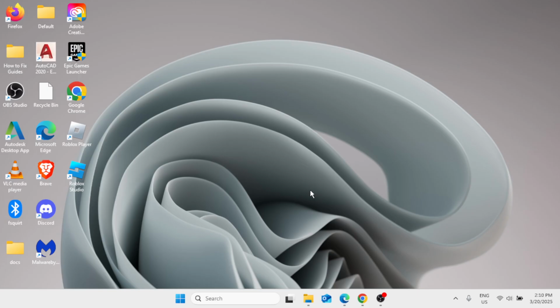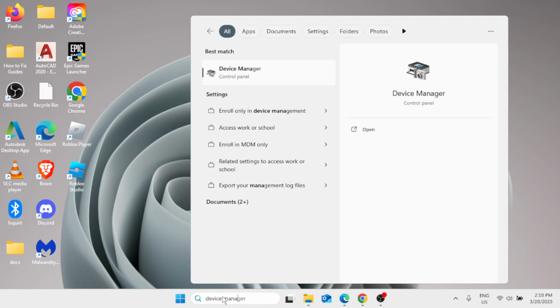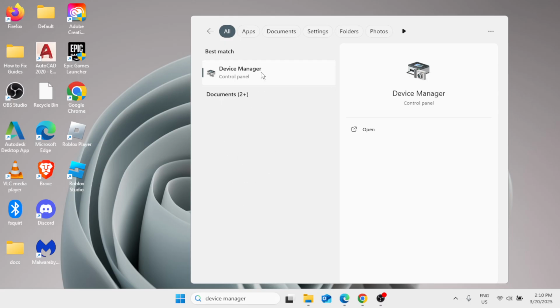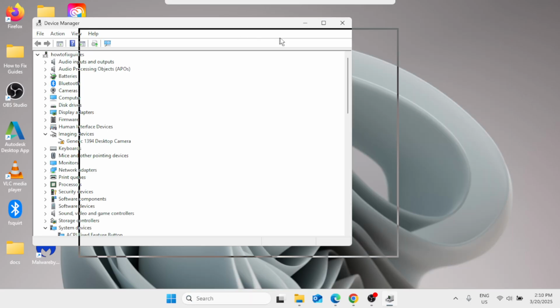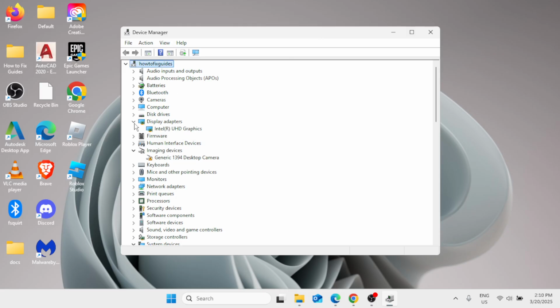For the next method, we need to make sure that the graphics card driver on our Windows is updated. For that, go to the Windows search bar, type device manager, and click on it under the best match. Now in the device manager window, you need to locate the display adapter. This is where you can find your graphics card driver. You might have a different graphics card driver from mine, like NVIDIA, AMD, or any other. The process is just the same.